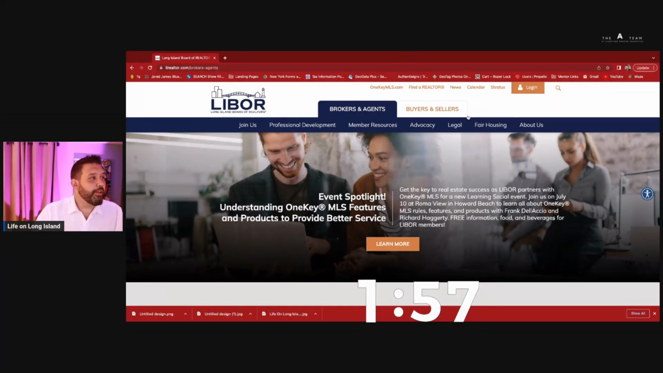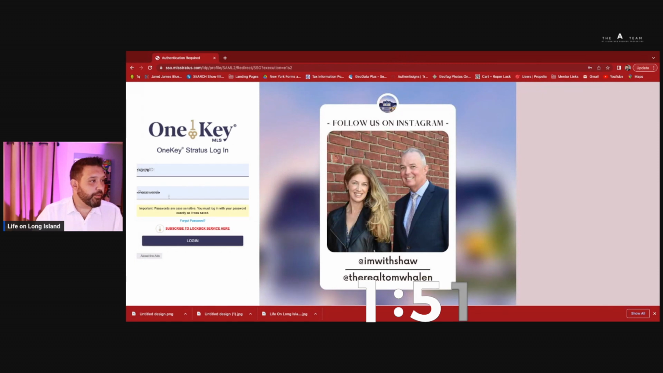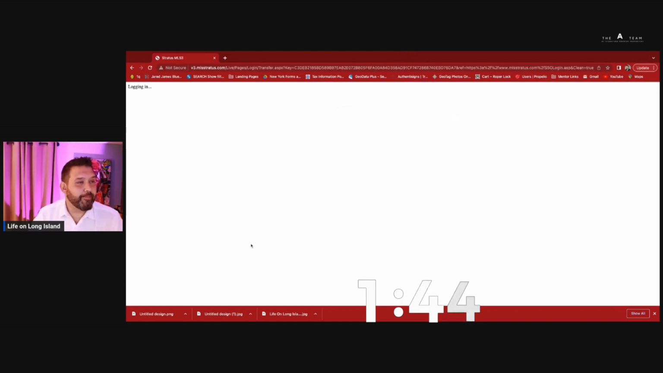Okay, so if you are part of Long Island Board of Realtors and you've noticed that this has recently changed, going to login doesn't take you where you want to go now. You've got to click Stratus. I have my password saved. So for some of you, just take a minute, put in your username and your password, and log in.